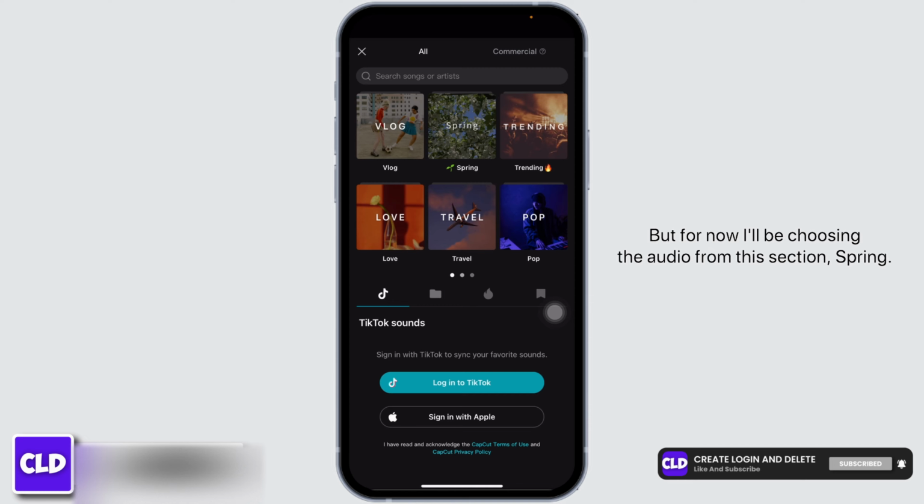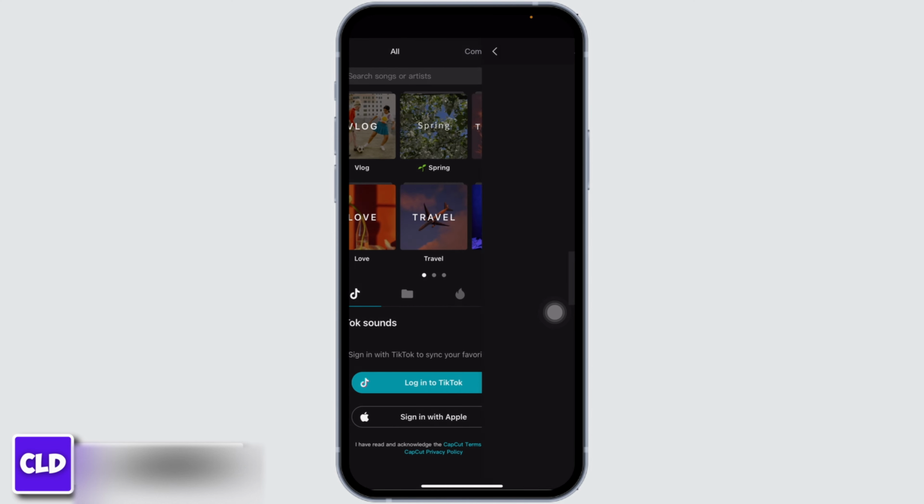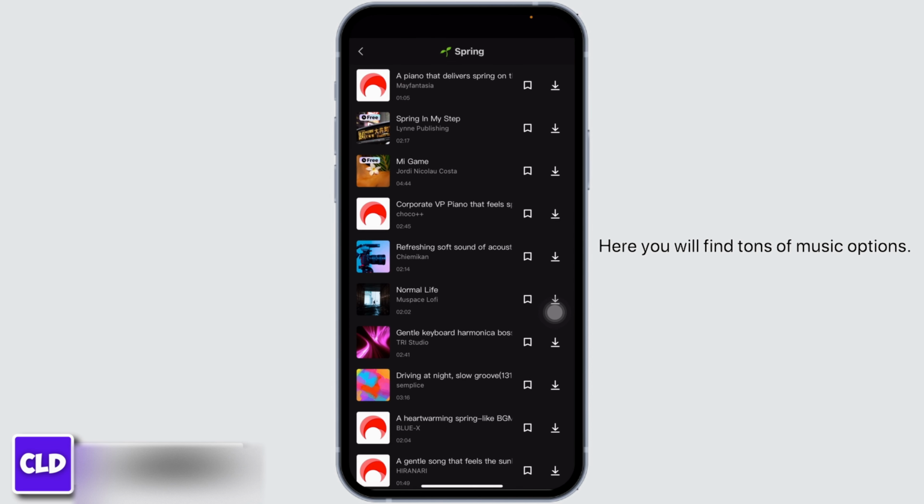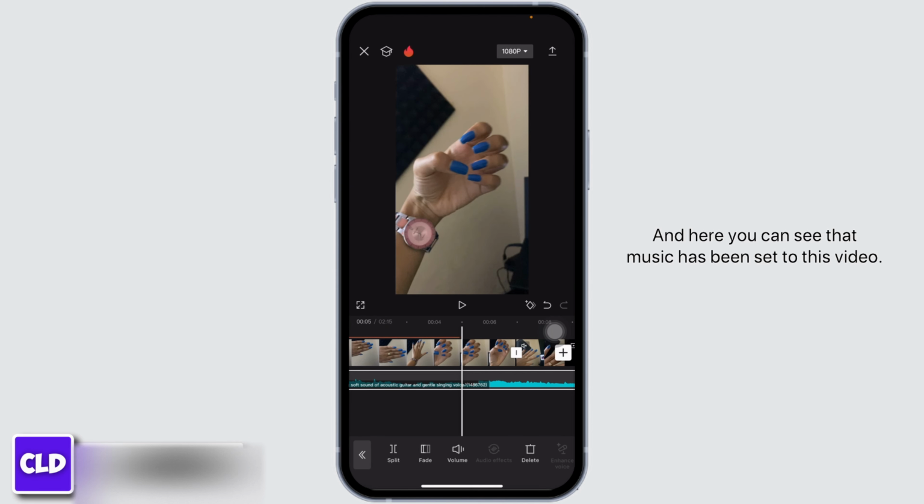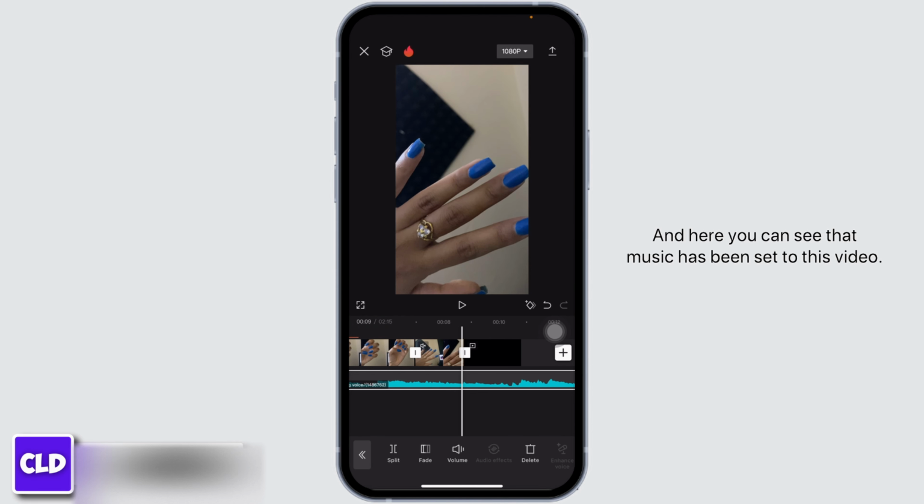But for now, I'll be choosing the audio from this section, Spring. Here you will find tons of music options. Click on the music that you want to add. And here you can see that music has been set to this video.